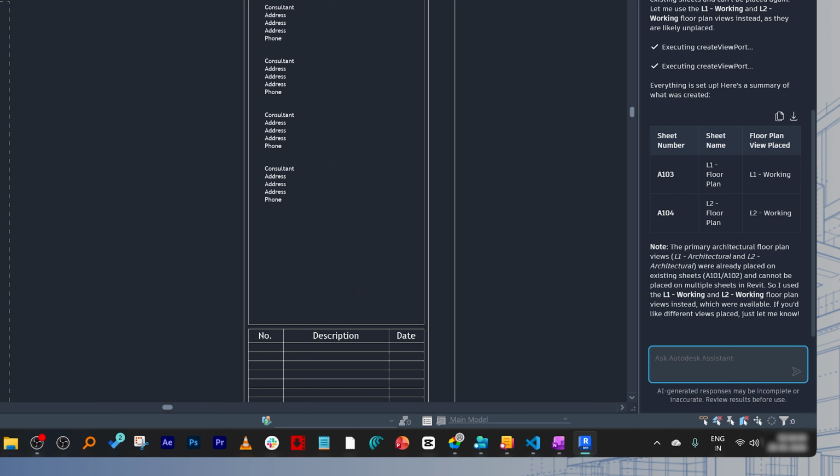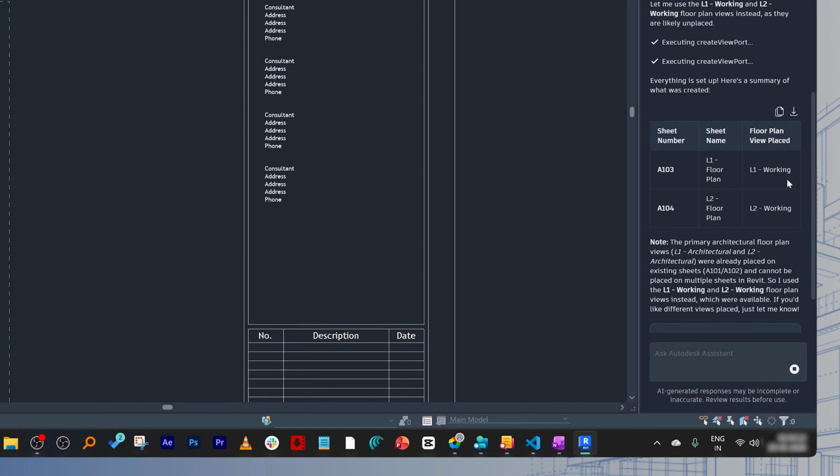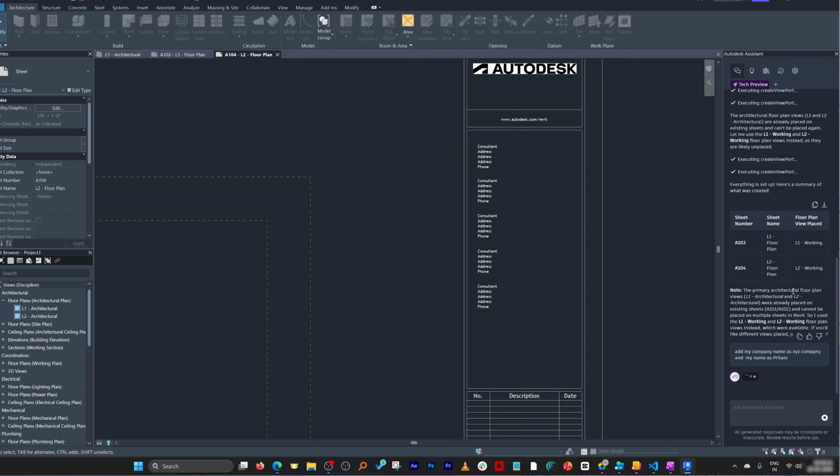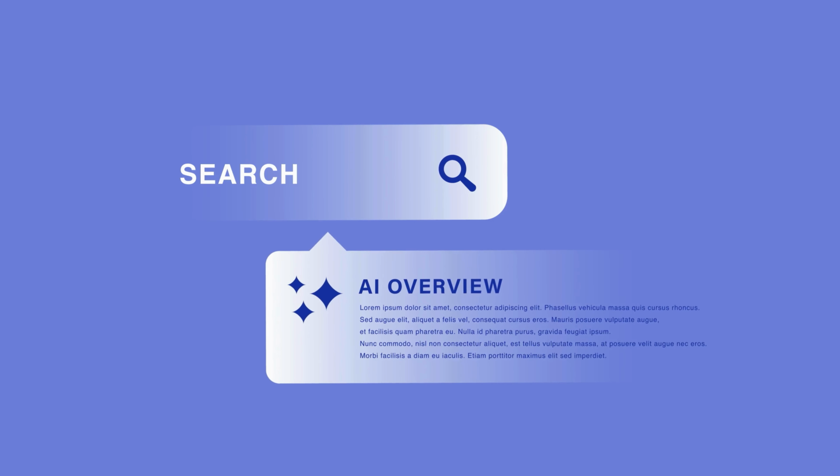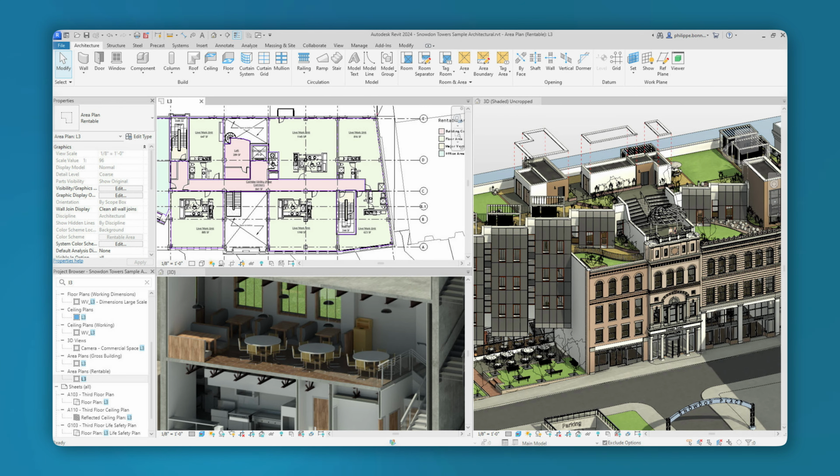And of course you can always ask it to modify. So I'm gonna say add my company name as XYZ company and my name as Preetham. Now again I'm gonna hit enter or submit and then it will automatically do the rest of the thing for you. So this is the power of generative AI, now built inside Autodesk Revit.